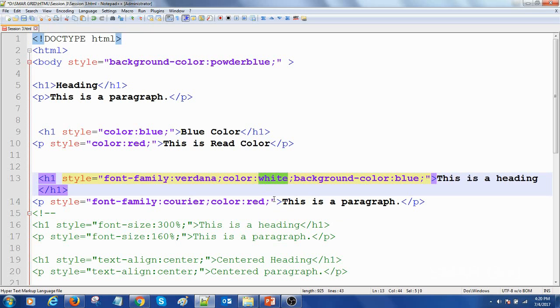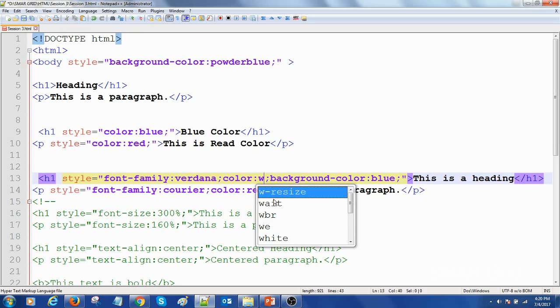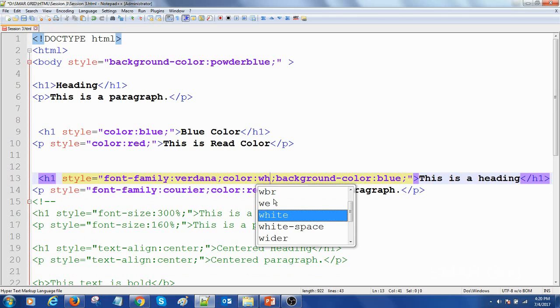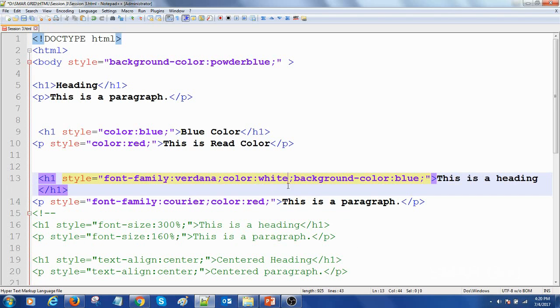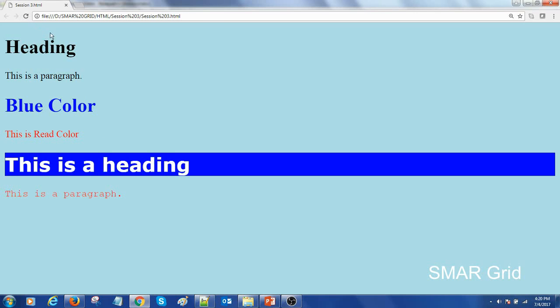See, this is the advantage of HTML Notepad++. You type something and you get the words required. And save this, go back, refresh. Yeah, you have got this. This is a heading and the color has been changed, and even the background of the heading has been changed. It means you can observe this heading is occupying the entire row of the page.